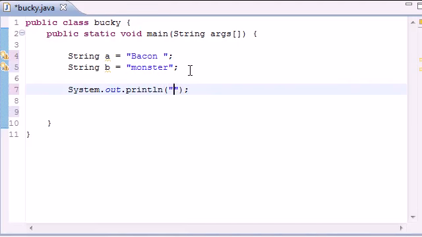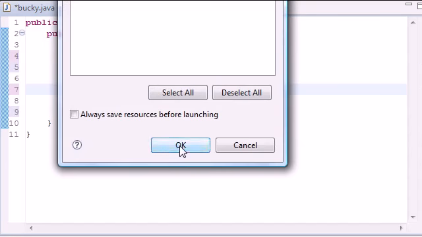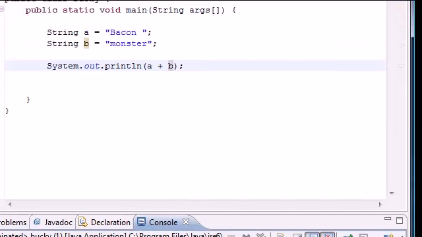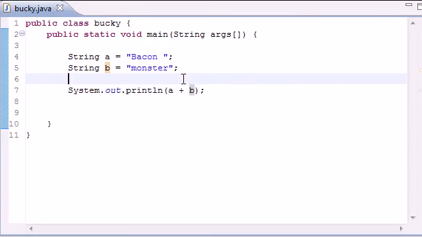Now oftentimes we know that we can concatenate strings using something like this, A plus B. Now this output would give you obviously bacon monster right here. But what if you had a program where you didn't know what the strings were yet, or if you didn't want to concatenate them just this way?